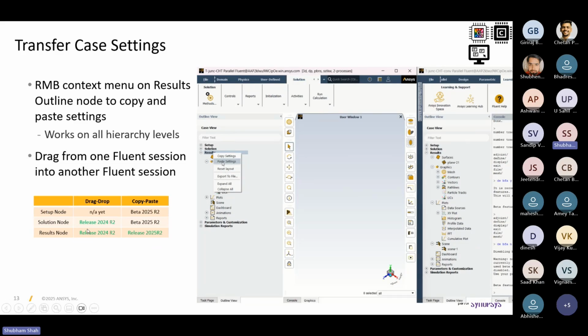Drag and drop was released in last year's release, that is 24R2. But for 25R2, copy paste in the results node has now been enabled. The solution mode and the setup node are still in the beta version, but the results node, results we can copy paste. That option is available.